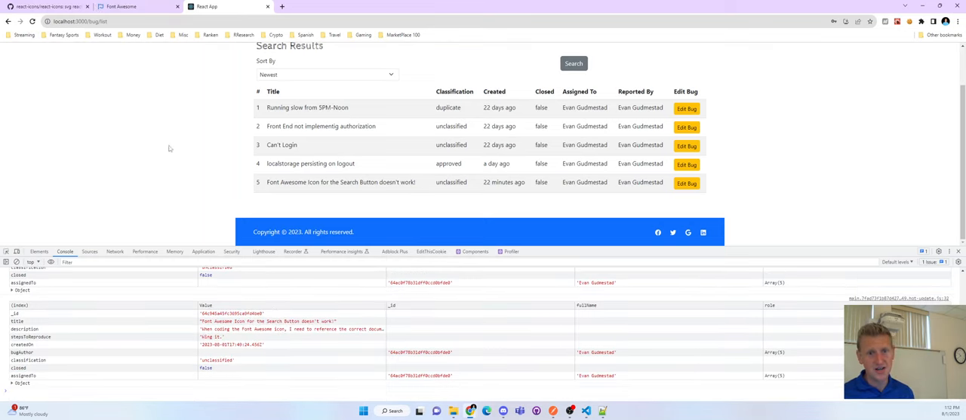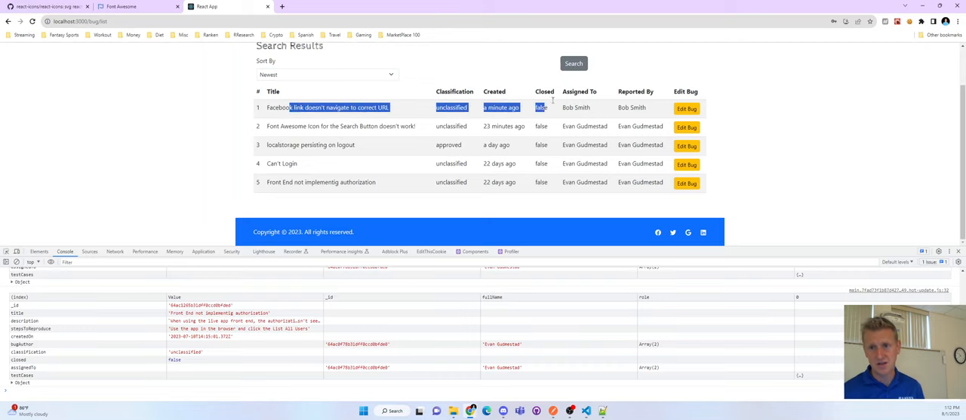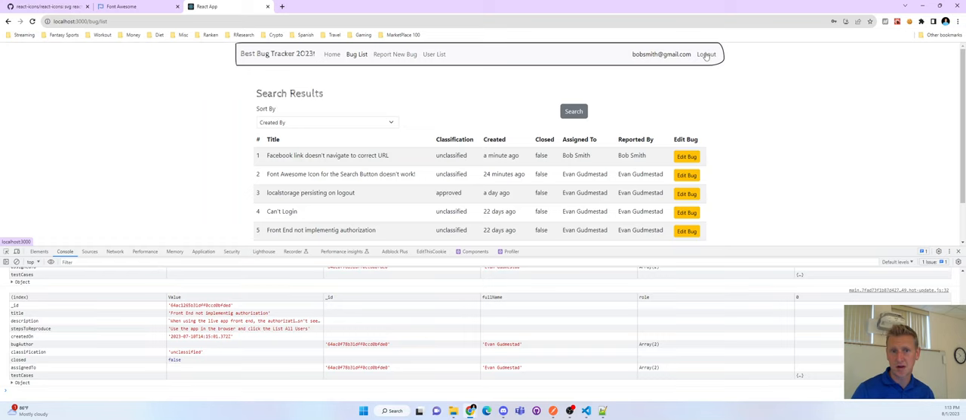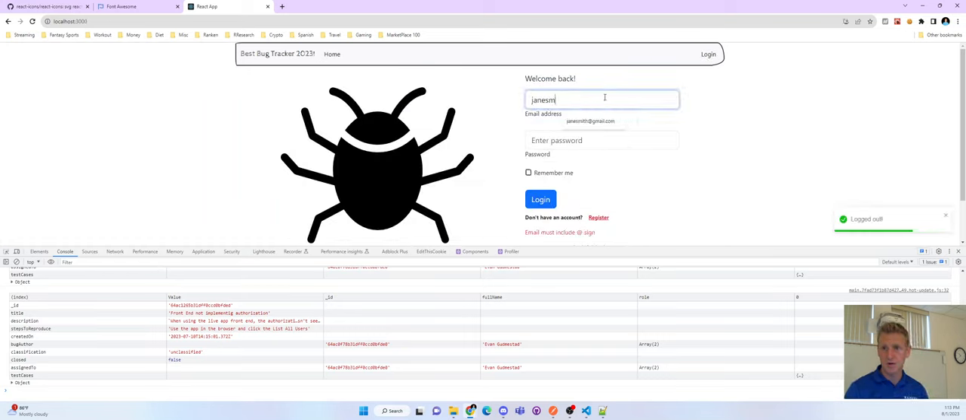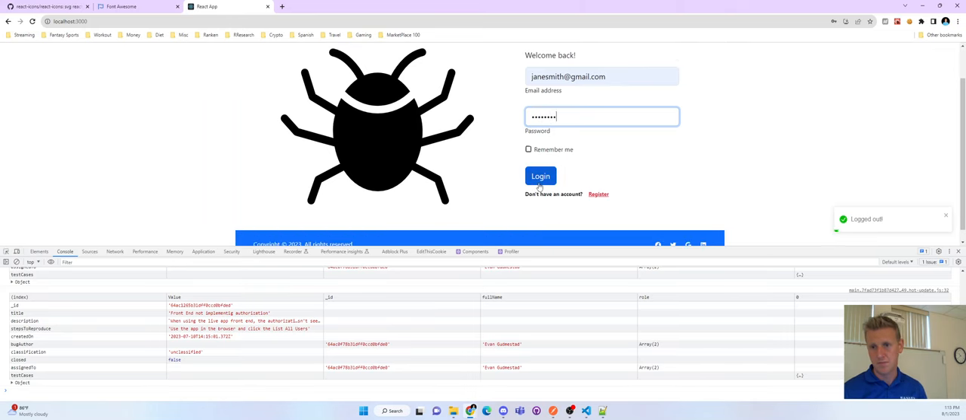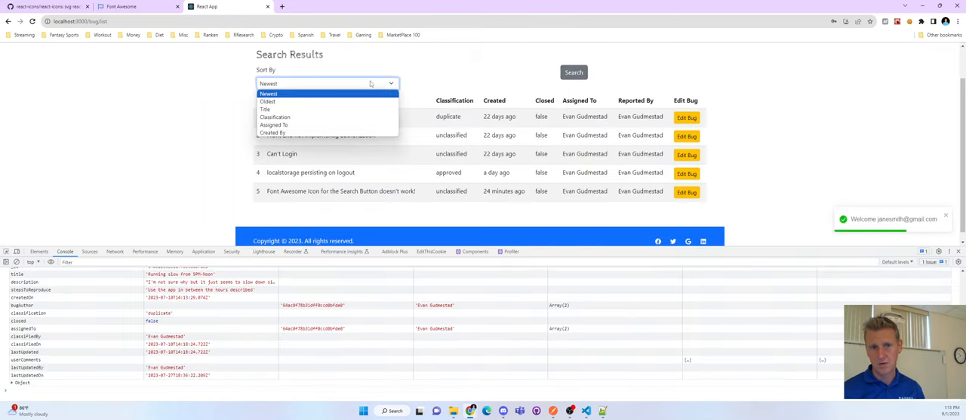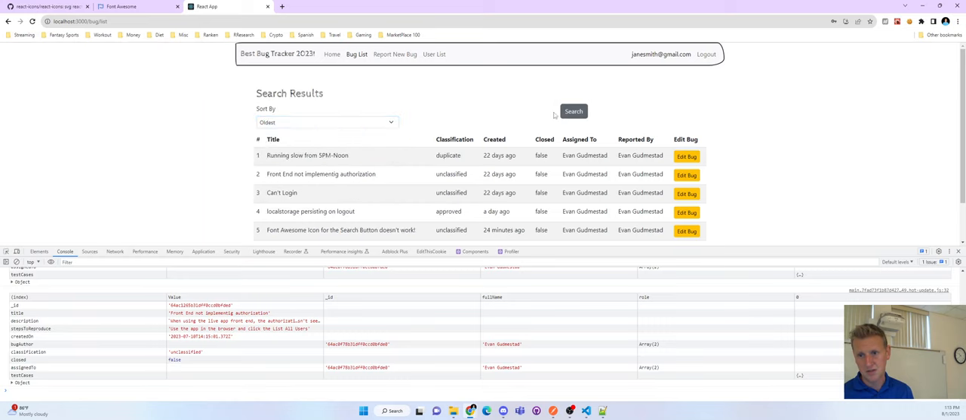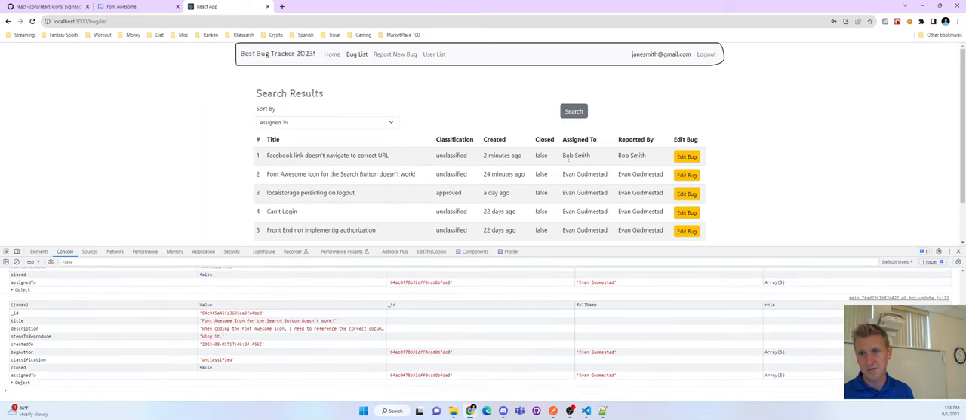And so let's just check our database. Let's click newest. Okay, well, if I click newest, you can see I'm getting Bob Smith assigned to Bob Smith. Now if I go assign to, I should get Bob Smith first. I get created by. Okay, so let's log out Bob Smith. Okay, so we get there from Bob Smith. If I go to oldest, assign to, we get Bob Smith.